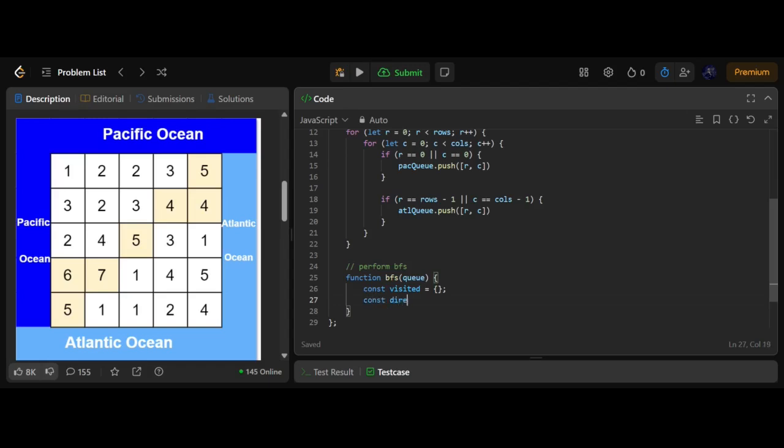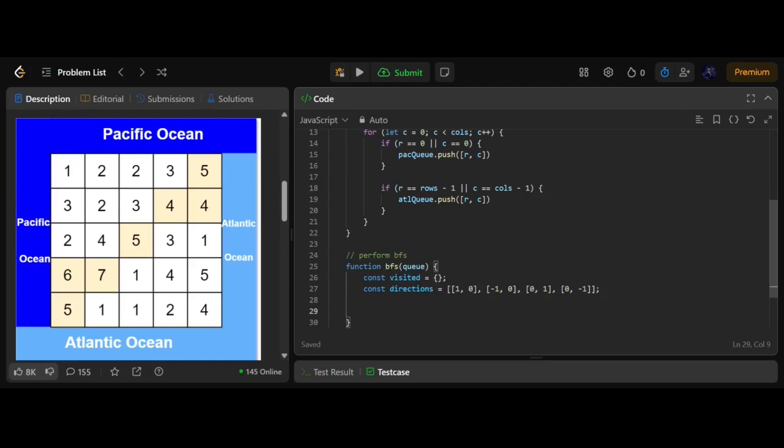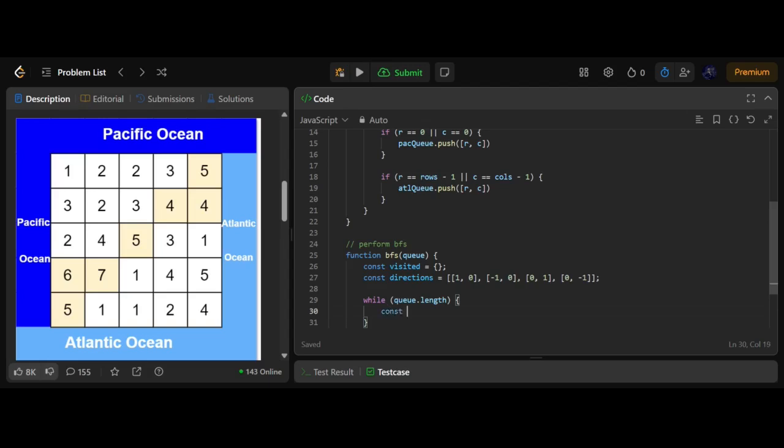We also want directions for our breadth first search, so it's going to be top, bottom, right, and left. And we can say while our queue is not empty, let's pop from our queue. So we're going to say queue.shift, if I can spell correctly.